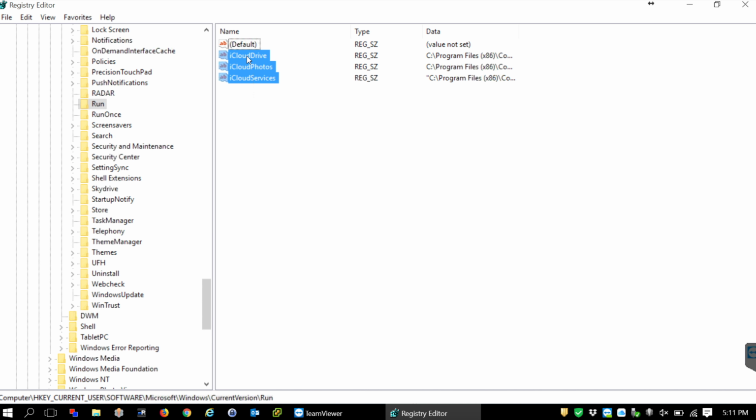Again, be mindful of what's in here. If you're not familiar with exactly what it is, maybe it's best to not delete it. If you do know what it is and you don't want it to start up, feel free to delete it from this run area. Now remembering, by removing them from here, you're not removing the application, you're just removing the option of starting that application when your computer starts up.